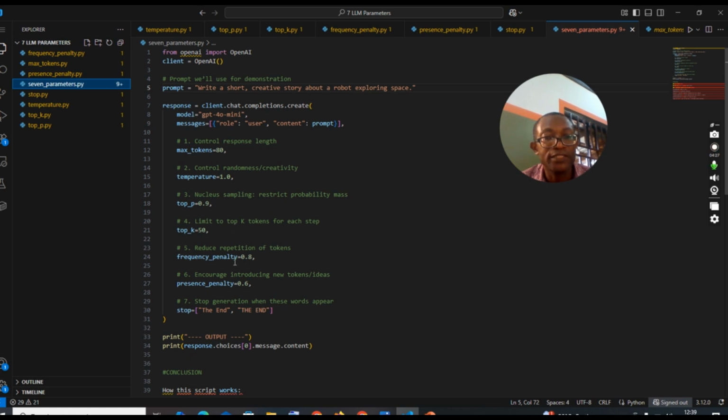The frequency penalty here is set to 0.8. The presence penalty to 0.6. And then lastly, the stop generation when these words appear is set to the words the end. So these are the 7 important parameters that you need to know in order to use them like a pro when designing a large language model.